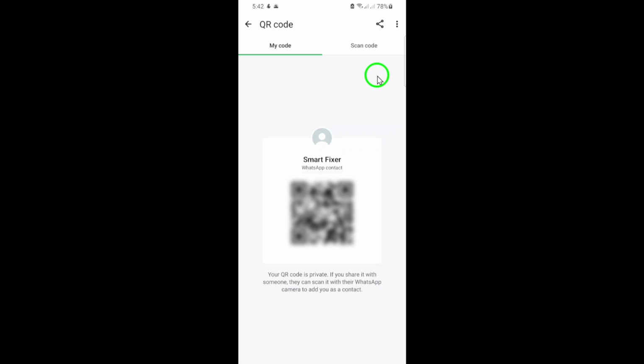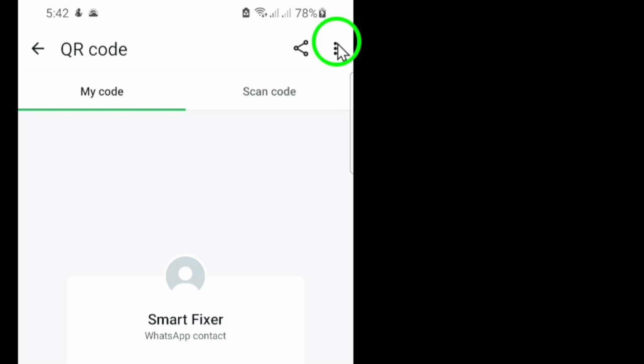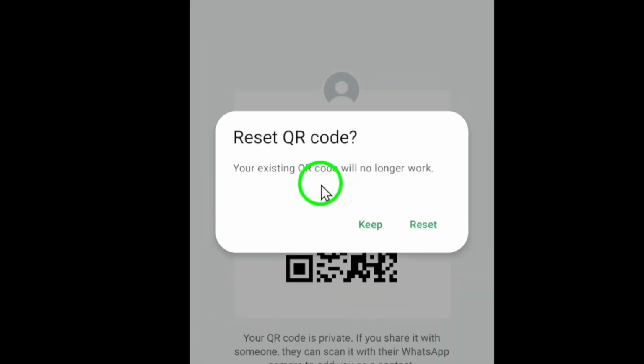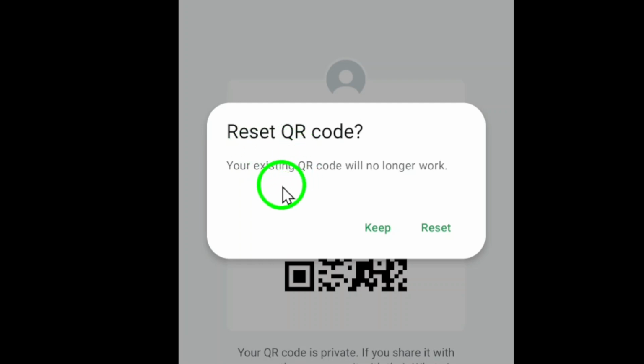Now, if you want to reset this QR code, tap the three dots again at the top right corner of the QR code screen. You'll see a few options, but the one we're interested in is Reset QR Code. Select this option, and you'll be prompted with a confirmation message. This is important because resetting your QR code will make any existing links or codes invalid, so if you're sure you want to proceed, tap Reset to confirm.